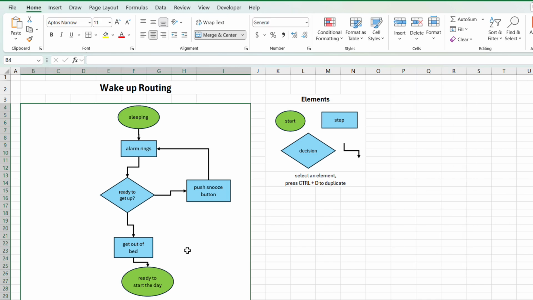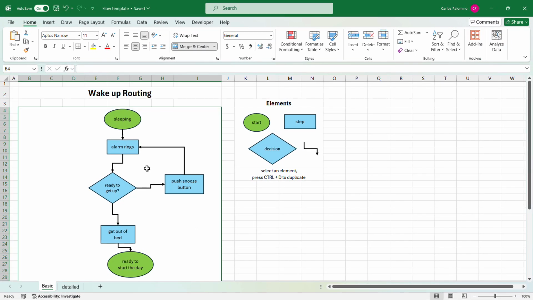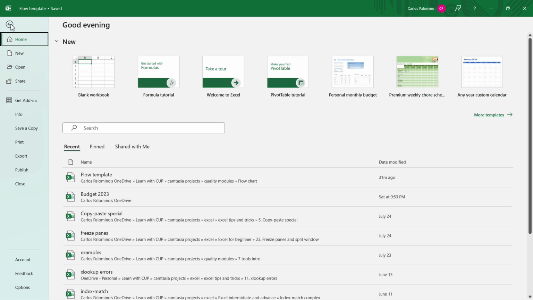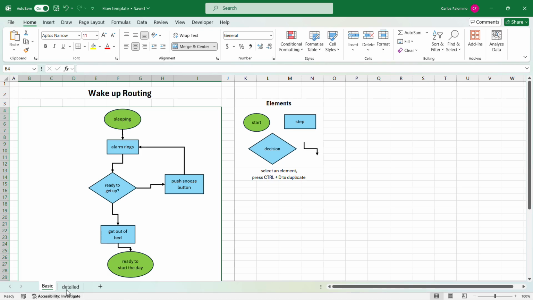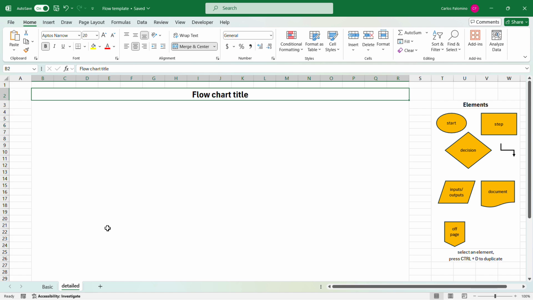As you can see, using a template is faster because you don't have to create the shapes from scratch, and you can define the formatting since the beginning. This template is also ready to be printed. Open the File tab and select Print. You can see in the preview how it will look. On the Detail tab, you will see the work area in landscape mode and additional elements that can be used for your flowchart.